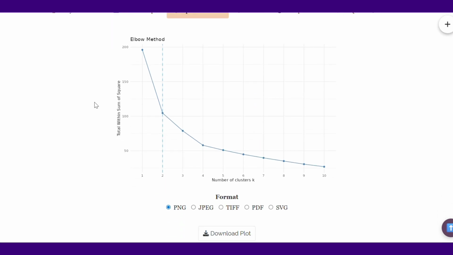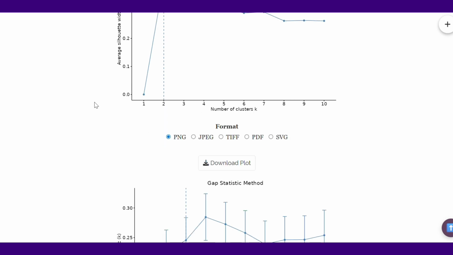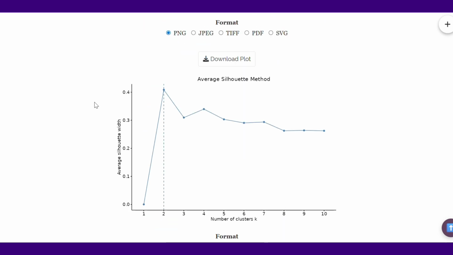In the Optimal Cluster tab, you can determine the optimal number of clusters for your data, helping you identify the most meaningful grouping structure.